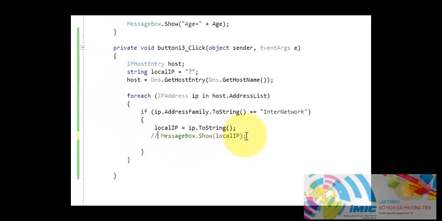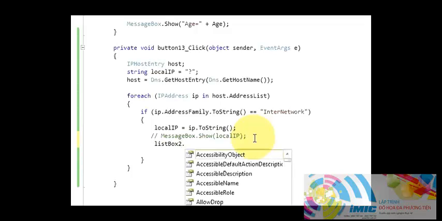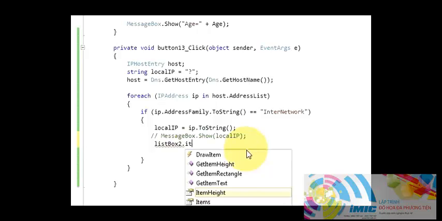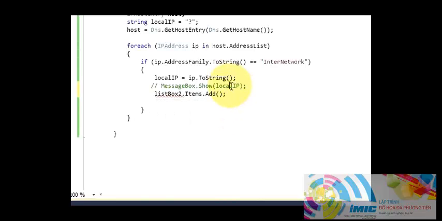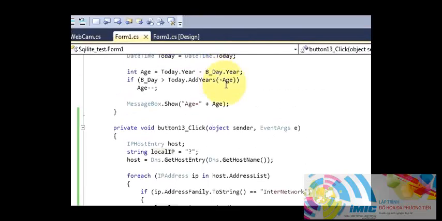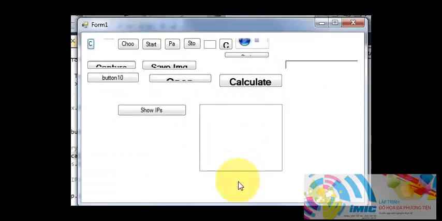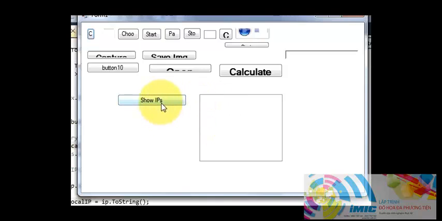Instead of this message box, I can add listBox.Items.Add, and in the brackets I will pass this same localIP string variable. Now when I run the program, it will show me the IP addresses in the list. So now this is blank, and when I click this button, it should show me a list of IPs. I just press this and it shows me the list like this. So in this way you can show the IP addresses in a list also.